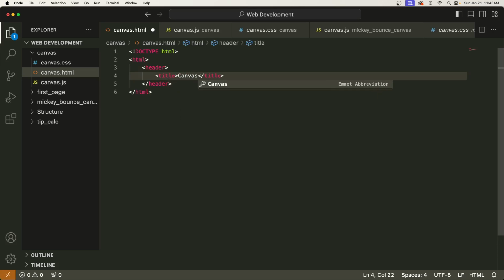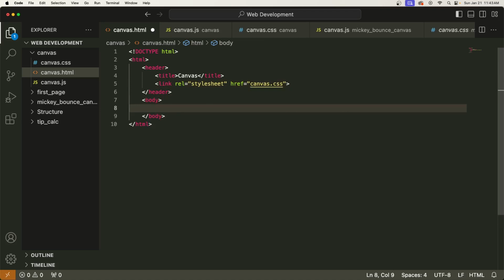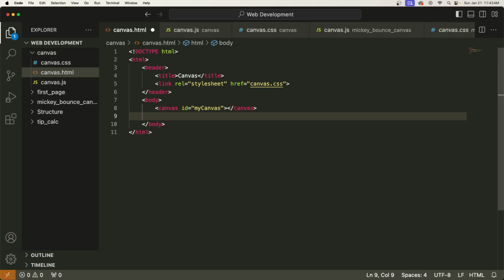We'll call this Canvas. We also want to link this to our style sheet, so we'll hit link and say our style sheet in this case is called canvas.css. We want a body. And then inside of our body, we want a canvas element. So we're going to call our element canvas like this. We don't actually have to write anything in between the tags. What we do need to do, though, is give this an ID of myCanvas so that we can reference it in our JavaScript and so that we can style it appropriately.